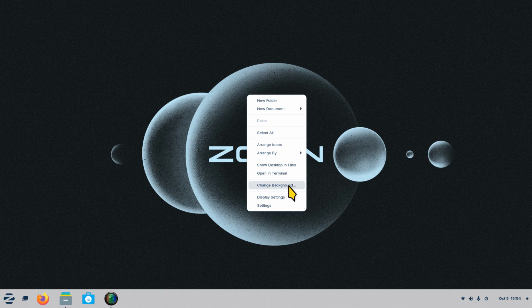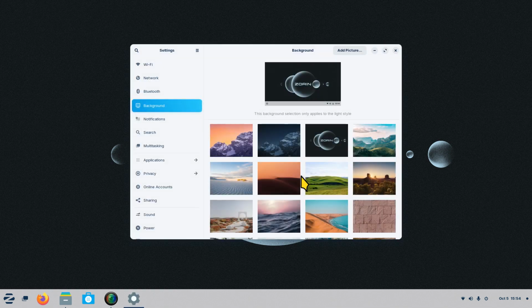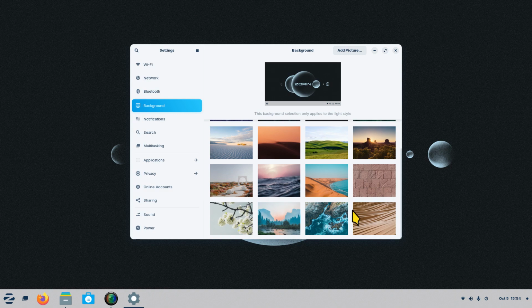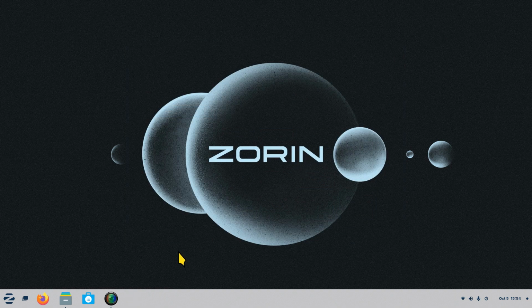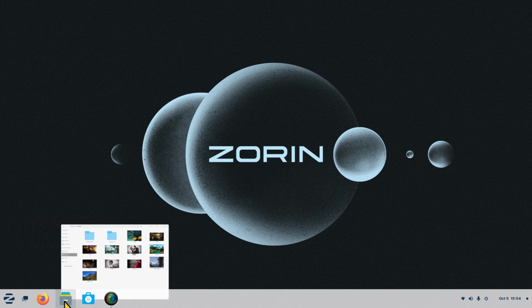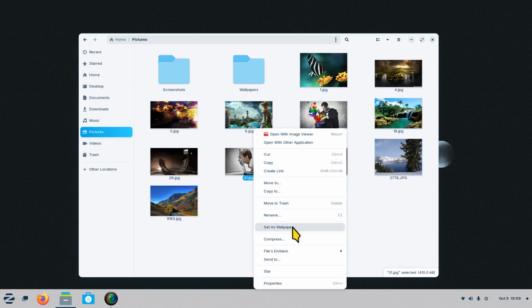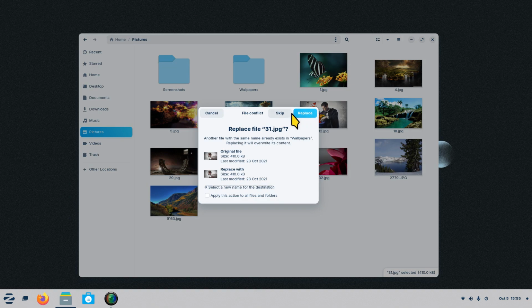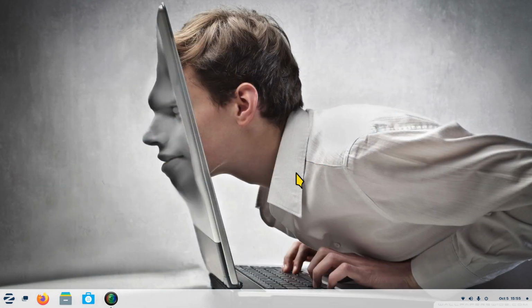Okay, so first of all, I'm going to change the background to something, well, different. I have some in here, but I don't like those. So I'm going to open up my file manager and change it to this one. All right, replace. The dude's looking in his computer. Wallpaperswide.com is where I got this. So I'm going to talk about some basic stuff.